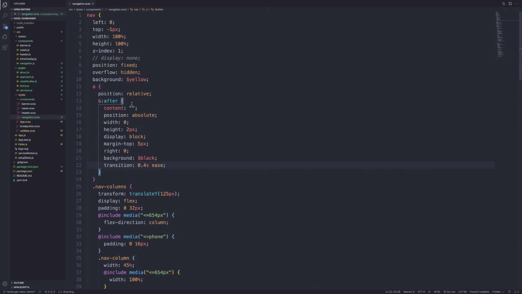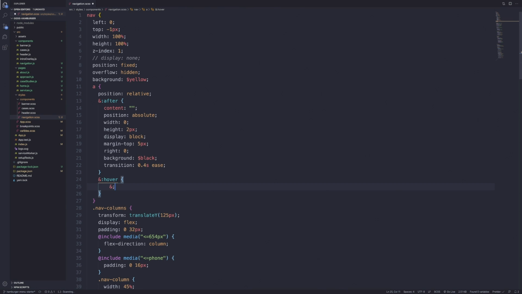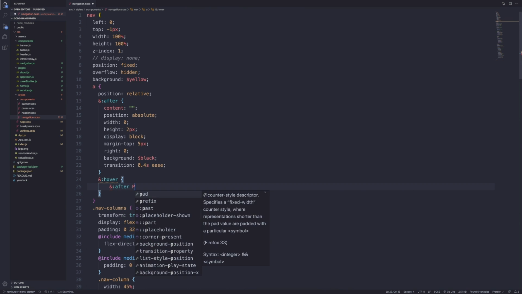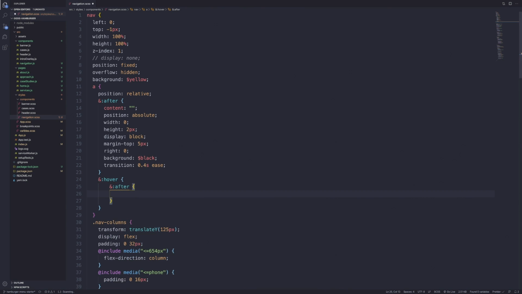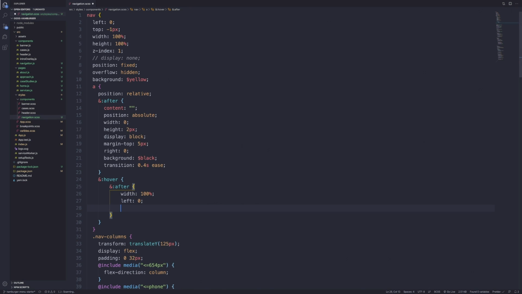What we want to do next is outside the after pseudo element, we want to add an ampersand hover. And so when we hover on the A tag, we want to target the pseudo element again, and simply set the width to 100%, the left to 0, and we could set the background color to black.